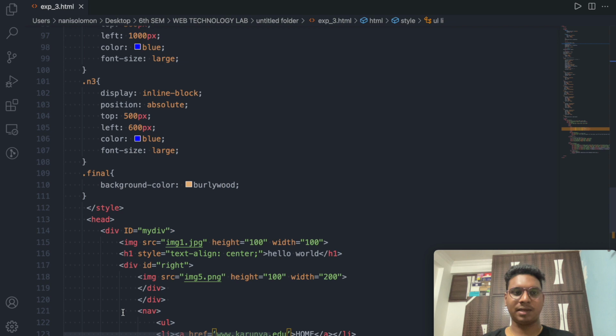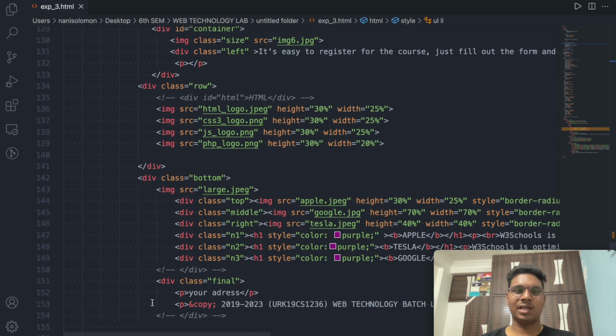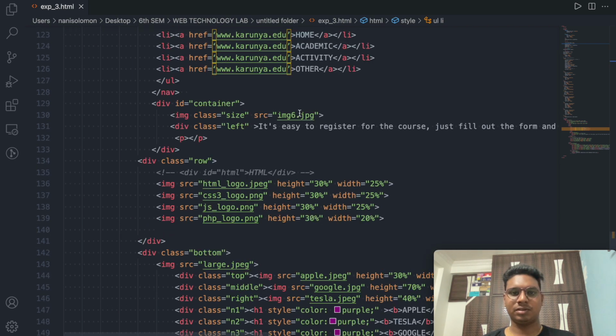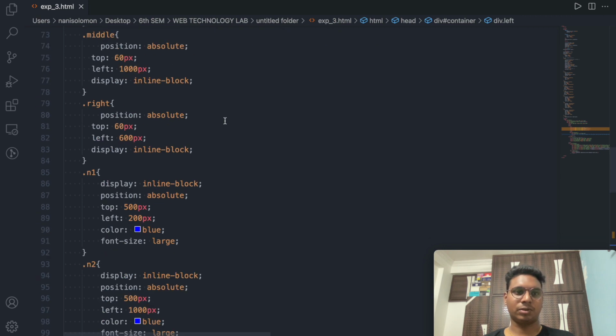Coming to the next part. I have added an image. After adding the image, I have some content. To bring this content onto the image, I have an ID called container. So let's go to the container here.